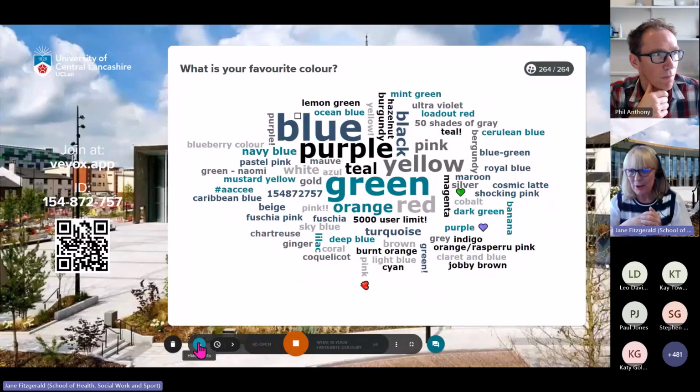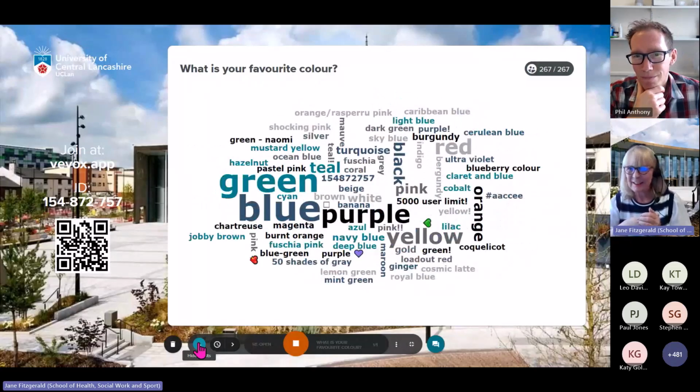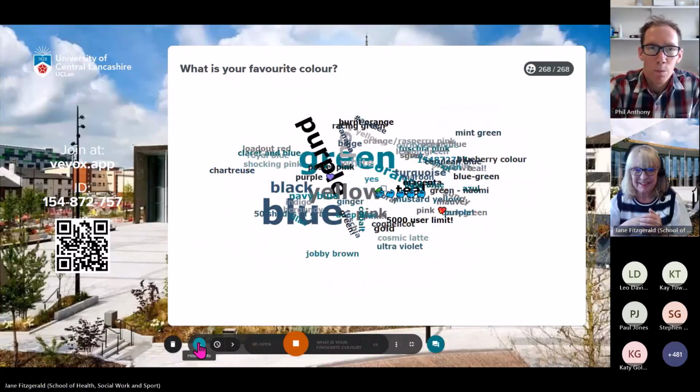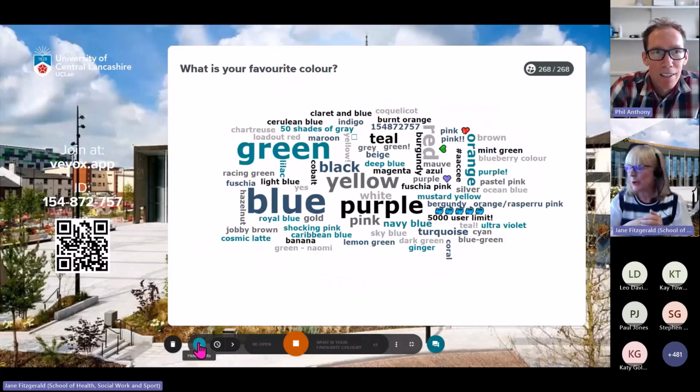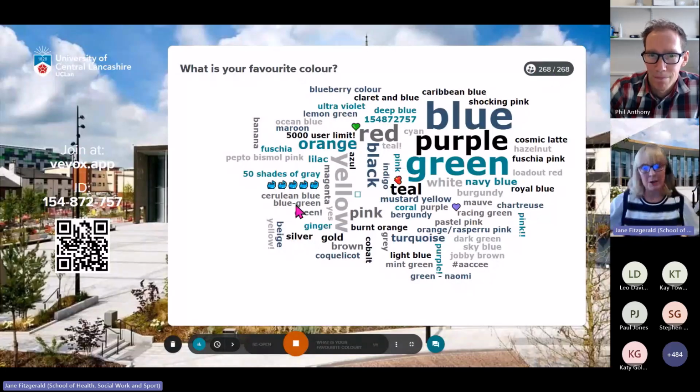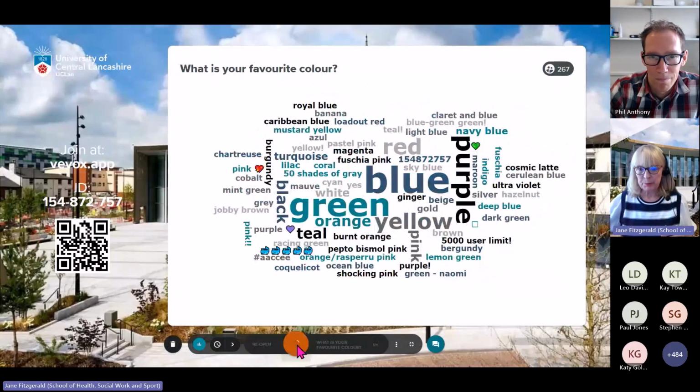Loadout red. I don't know what loadout red is, but it sounds lovely. Chartreuse, yes. We've got a couple of minutes left, Jane. Claret and blue. Is that Aston Villa? Right, okay. So if you can see in the top right-hand corner now, we've got 268 people, and that we've had 268 answers. So there we have the word cloud. We can just stop it now, just close the poll.